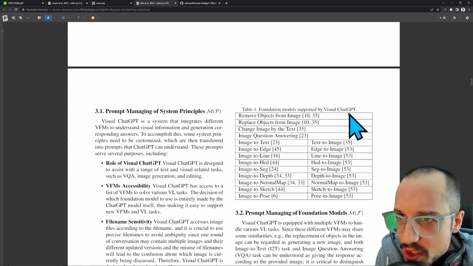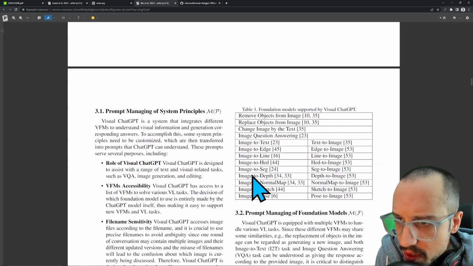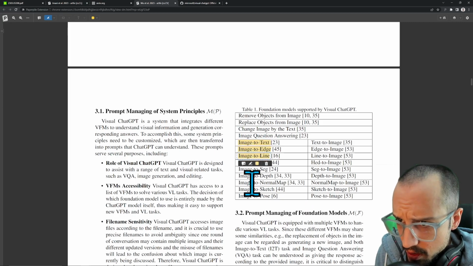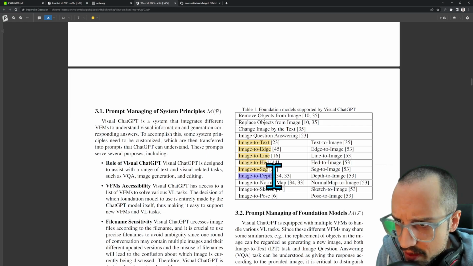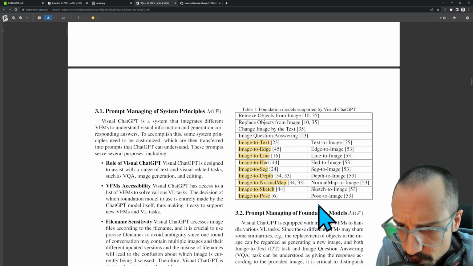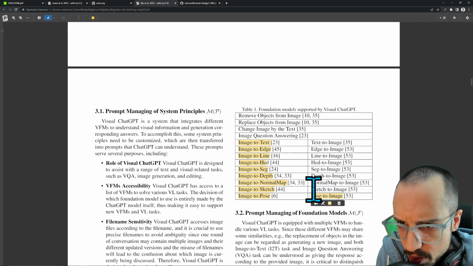Right, Table 1, foundation models supported. So these are different image models that it has. Image to text, this is BLIP. Image to edge, Canny edge detection. You have HED, line, segmentation. These are other things that generally get fed into a ControlNet. Depth maps, normal maps, sketch and pose. These are all ControlNet inputs. Pose to image, sketch. So these are all the ControlNet outputs.